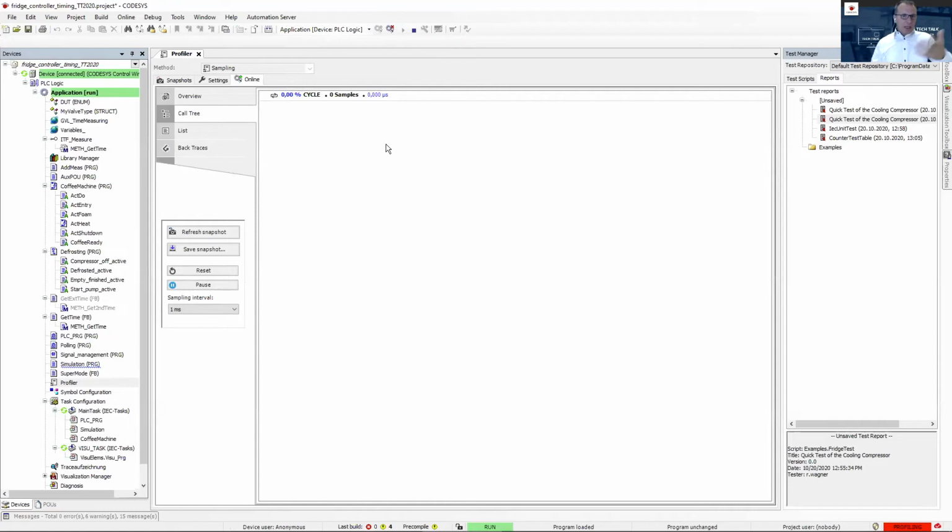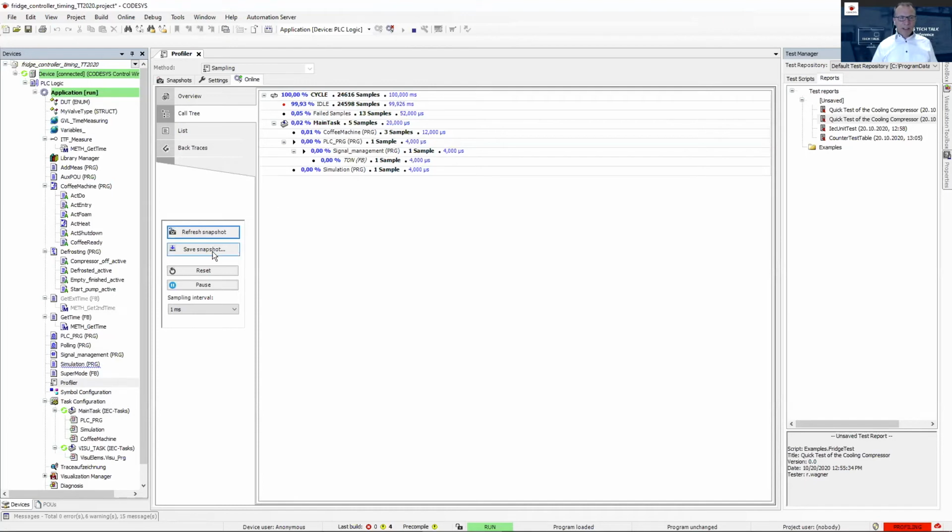Okay, so at first, I see nothing. What I can do is now refresh a snapshot, and you see here that these samples were already made 6,414 times. There were some failed samples. You can look up in the literature why failed samples may happen with this method, but it's quite normal. And if we refresh that sampling, then we will find out, with the time and with the number of samples, more and more accurately how long the main task, for example, and the PLC_PRG are taking for the execution.